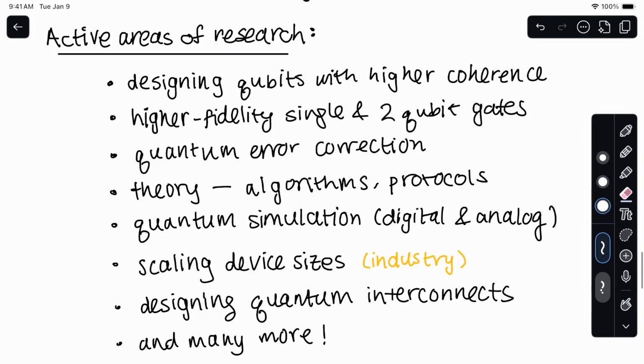Designing qubits with higher coherence times. We know that decoherence is a huge problem. We want to have fault-tolerant quantum computers at some point, hopefully in the near future. And we're going to use quantum error correction to do that. But quantum error correction, as we saw in episode 13, only works well if your physical error is beneath a certain threshold. So we also have to make our physical qubits better. We want higher fidelity single and 2-qubit gates. There's a lot of research on that. Of course, quantum error correction is super popular at the moment. There's also a lot of work to be done in theory still, coming up with new algorithms and new protocols.